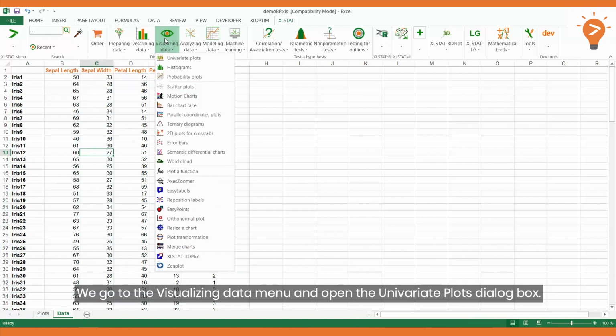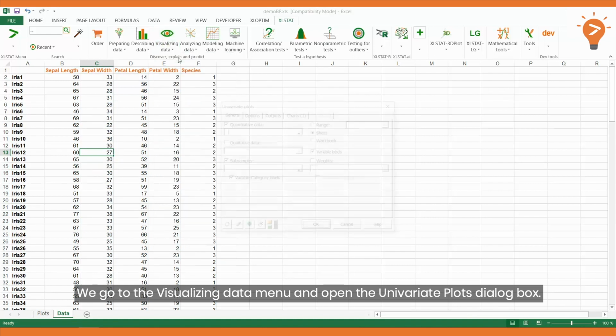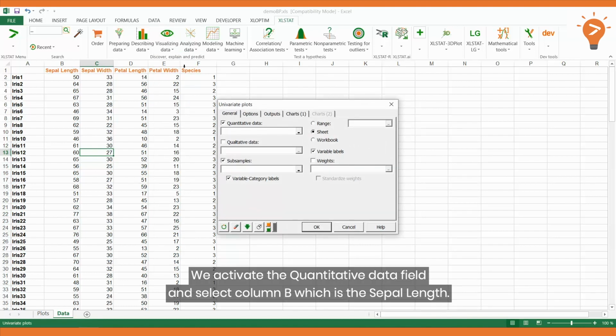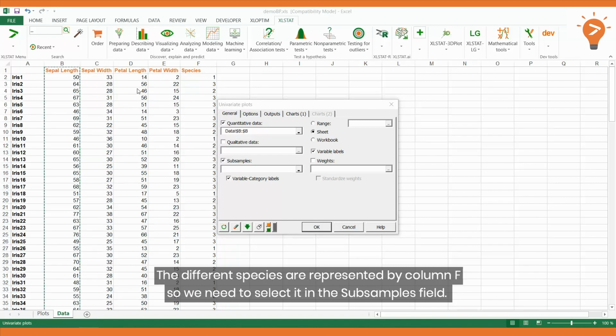We go to the Visualizing Data menu and open the Univariate Plots dialog box. We activate the Quantitative Data field and select column B, which is the sepal length. The different species are represented by column F, so we need to select it in the Subsamples field.